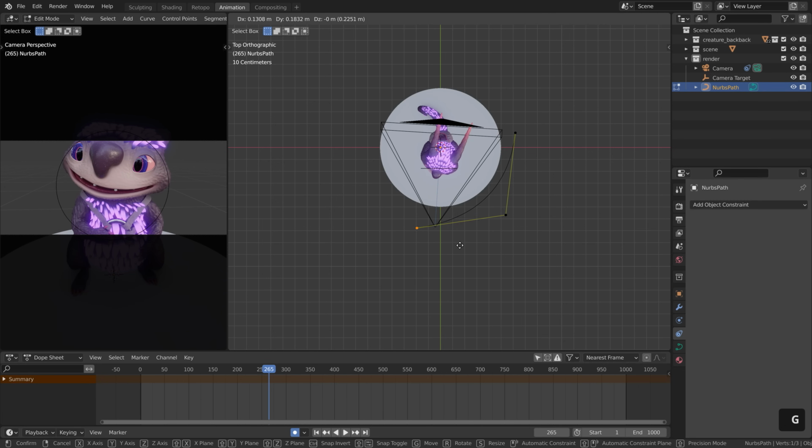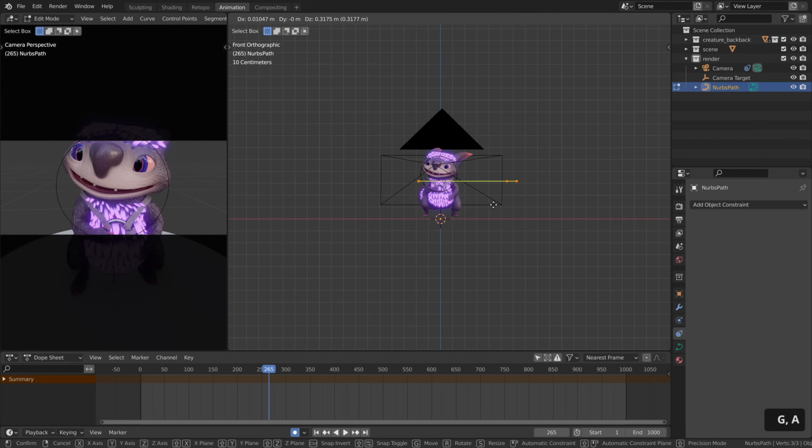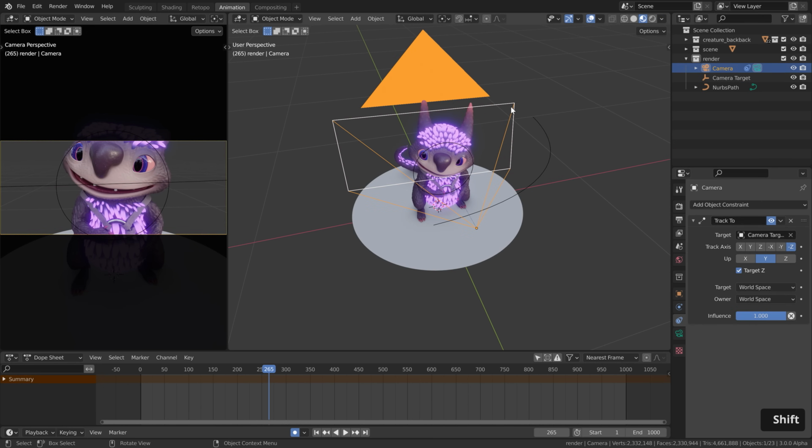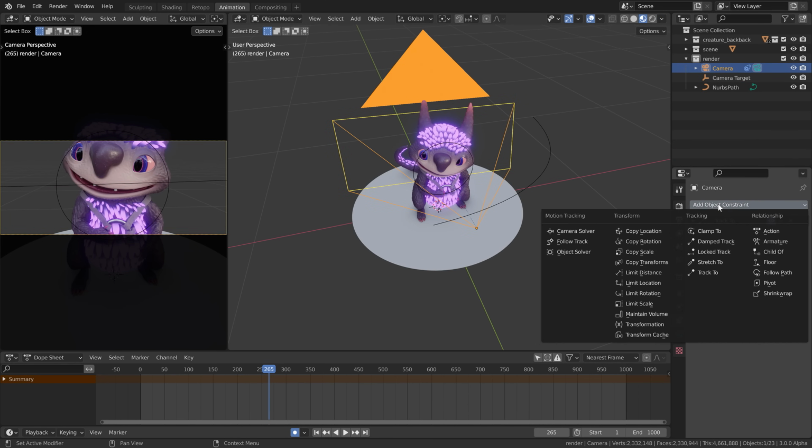So maybe we want to make something similar as before, that the camera is moving around the head of the creature. So in edit mode, make sure that this path is now somewhere up here, but we can adjust this later on as well. Now let's select the camera. Let's collapse the track 2 constraint, and now I add a follow path constraint.